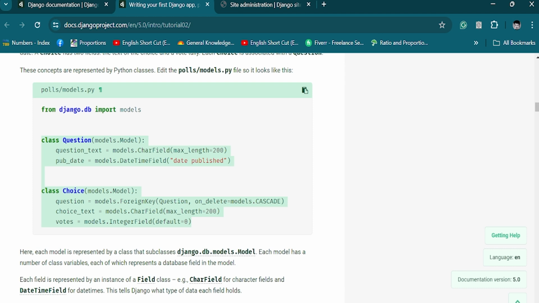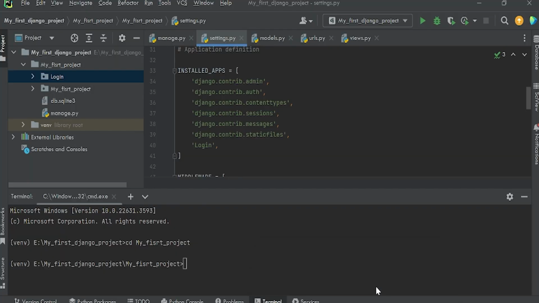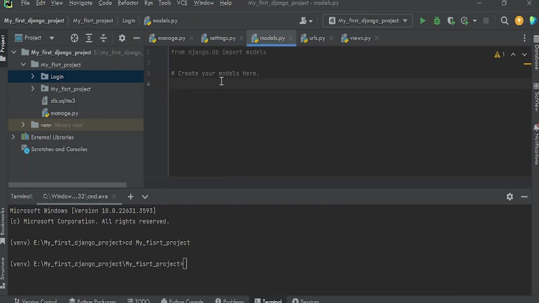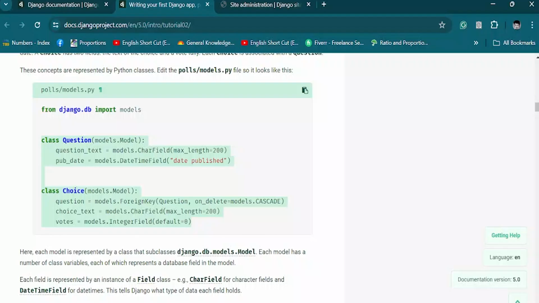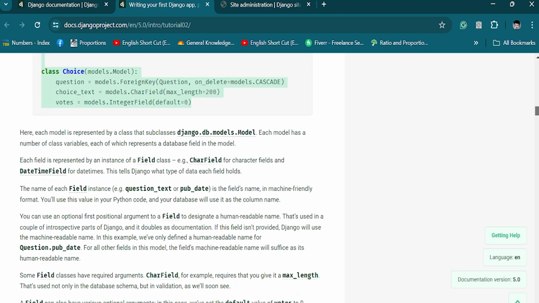Ctrl C, and go to models.py and write this code. Okay, so we are going to make two models, the question model and the choice model. Go to these fields. You know that character field means character fields and date time field means date time fields. Character field means how many characters you are going to allow the user to write. So this is the character field.